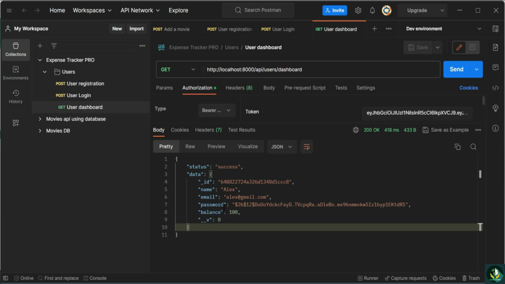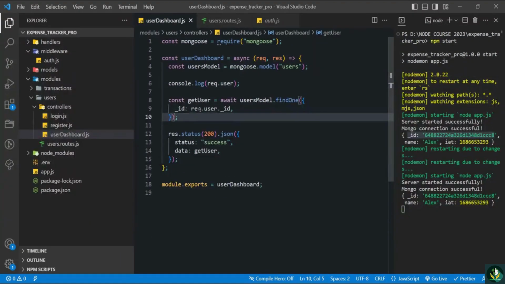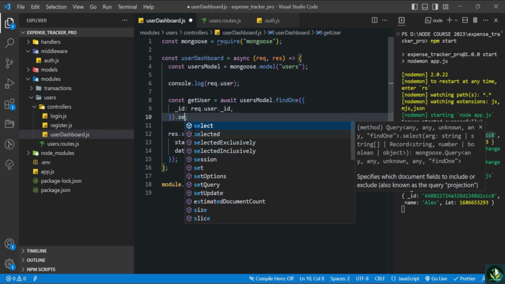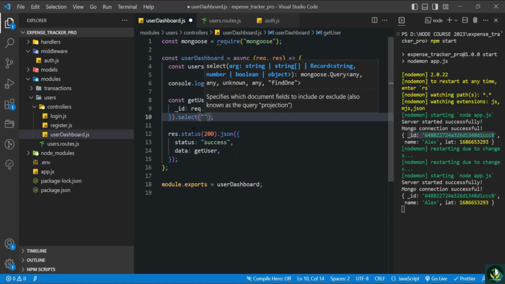It is very important that we do not send this type of critical data in the response. It might cause some security concerns, right? Although our password has been hashed using bcrypt, it is not recommended that we send any critical information in the response. So we need to filter out the data that is displayed in the response. For that, navigate into this user's dashboard, and where we are running the query, we will be chaining this select function, right? Inside of the select, there will be a string, and the string will determine what type of data we will be needing in the response.